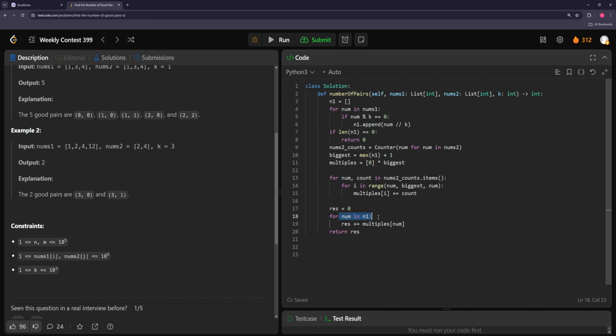All we have to do is go through every number in nums1 and just check how many times that number appeared in our multiples array. So let's kind of walk through that example really quick. So let's say our numbers in nums1, where it doesn't really matter what they are, let's say there's like 1, 2, 5, 10.